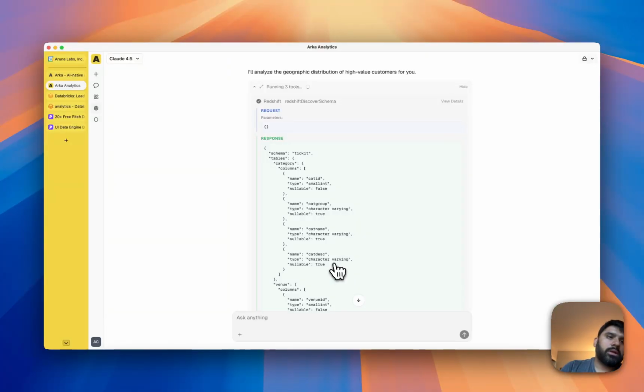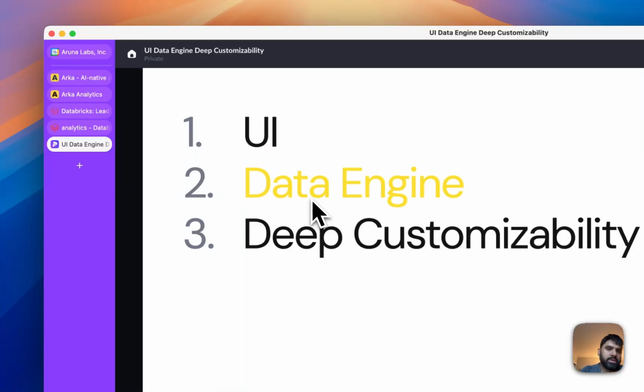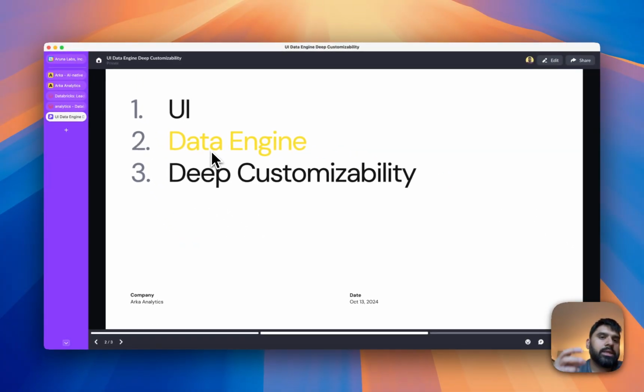And this is where we move over to the second part of the story, which is our data engine. The data engine is essentially a workflow that explores the data and uses our pre-configured knowledge bases to come up with a plan of how to go about finding the answer, and then executes it. So think of it as like Claude Code, but for data, right?